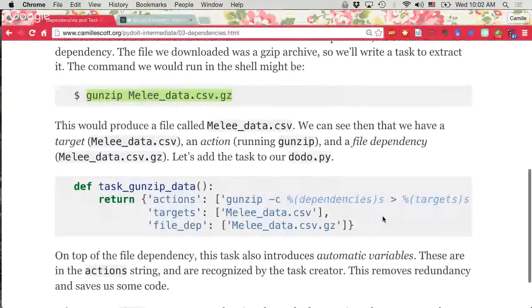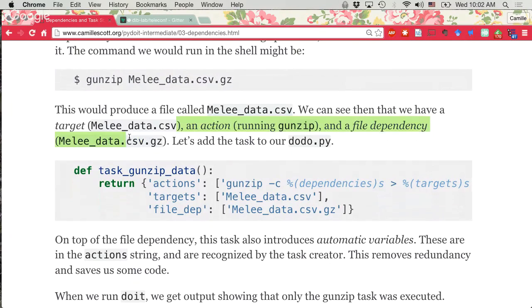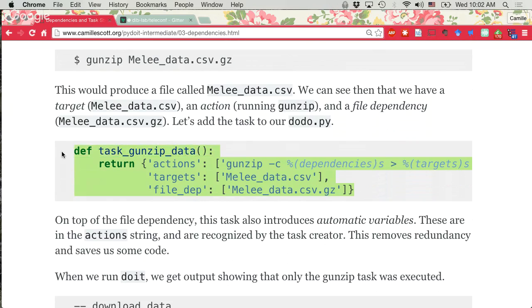If we break down what's happening here, we have a target, like before. It's the file that's created, meleedata.csv. We have the action, which is just running gunzip. And then we actually have a file dependency. Running this command relies on this file existing. So if this file doesn't exist, we can't do this task. That is a file dependency. So we're going to add this task to our dodo file.